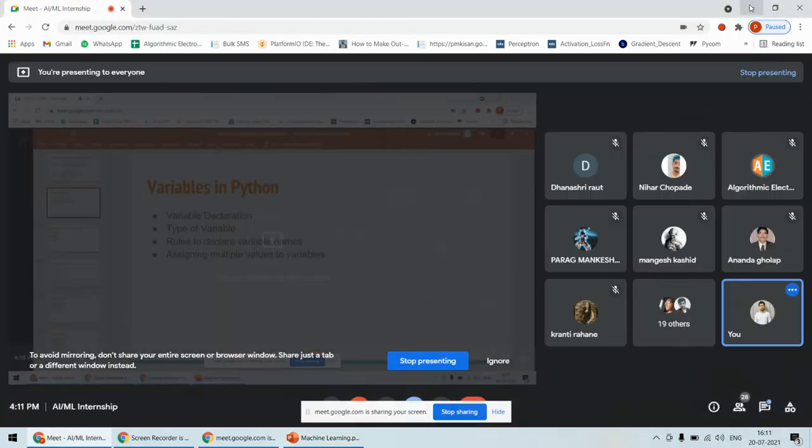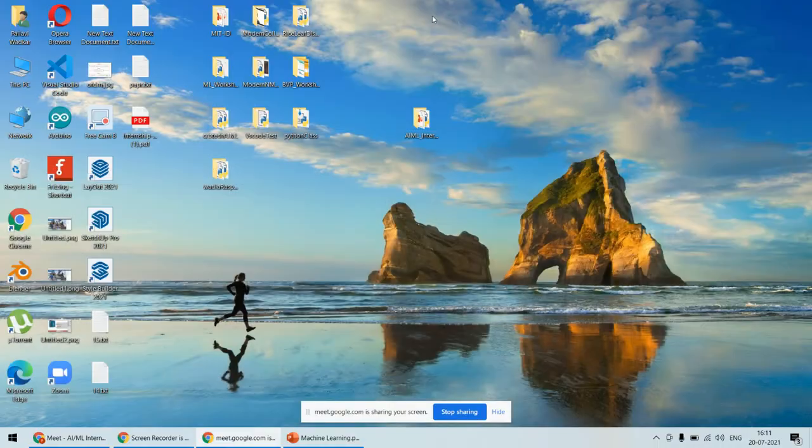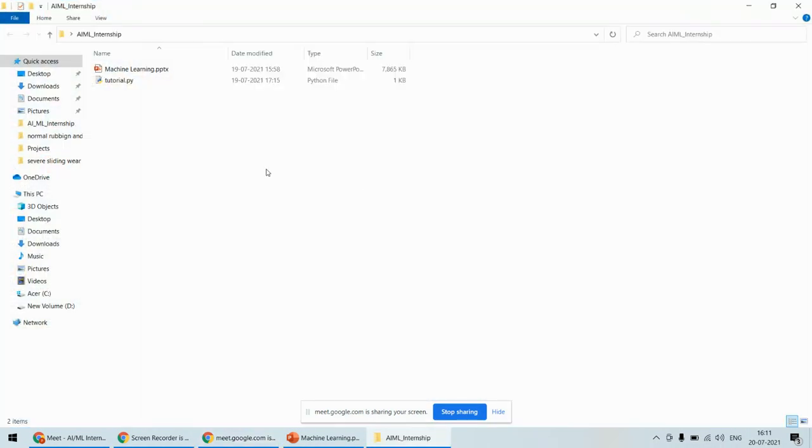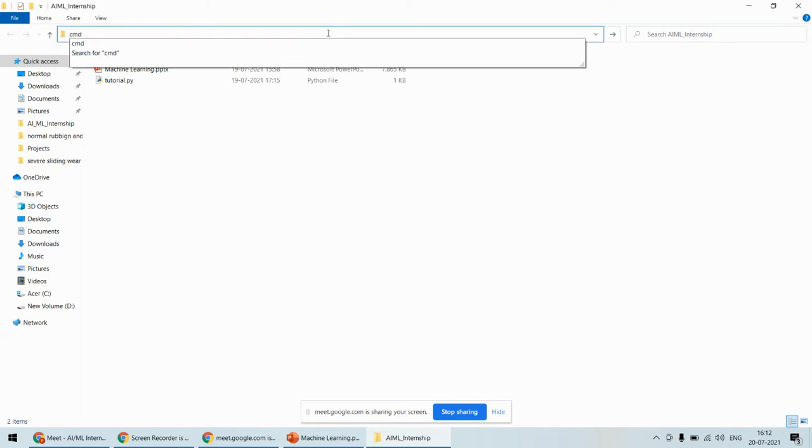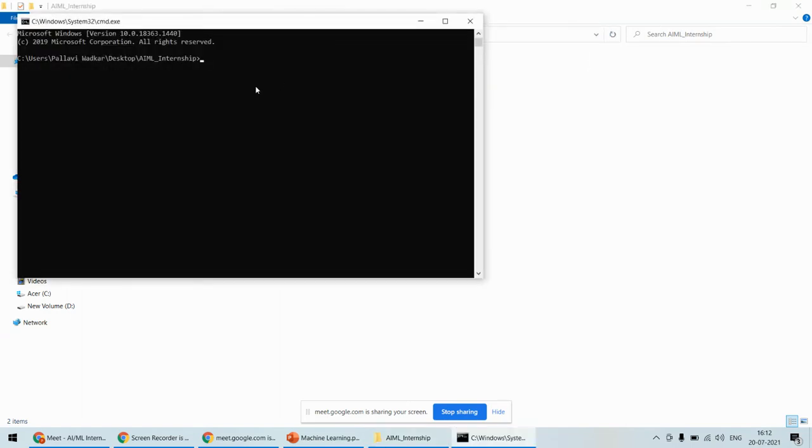So again I'll open the software. So one more time I'll open the VS Code software. So in order to open the VS Code software in this folder, what you can do, you can simply visit this particular folder where you have stored your Python code and simply click here and type cmd. So that means the command prompt will open in that folder. So now the command prompt has opened in this desktop folder, which is ML Internship.